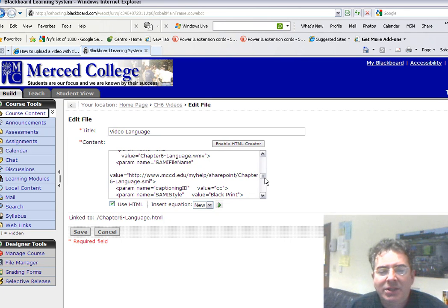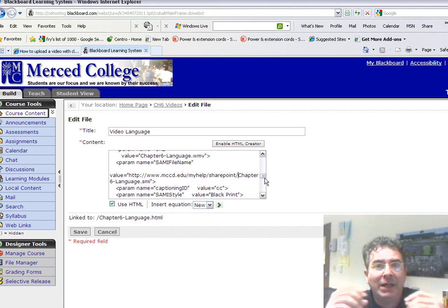http://www.mccd.edu/myhelp/SharePoint. Now, what that does, it calls the SAMI file, instead of calling the SAMI file from a relative location within the same folder, it's going to call the SAMI file from an absolute location somewhere else in the cloud, somewhere else on the internet. Why do we need to do this? Well, because Blackboard doesn't know how to handle two requests from one single file because of security reasons. We're going to save this file.